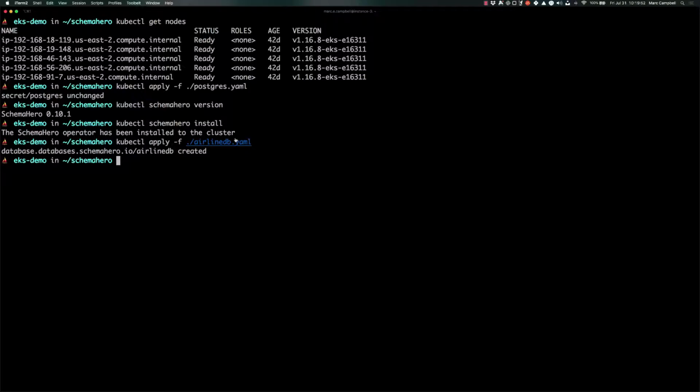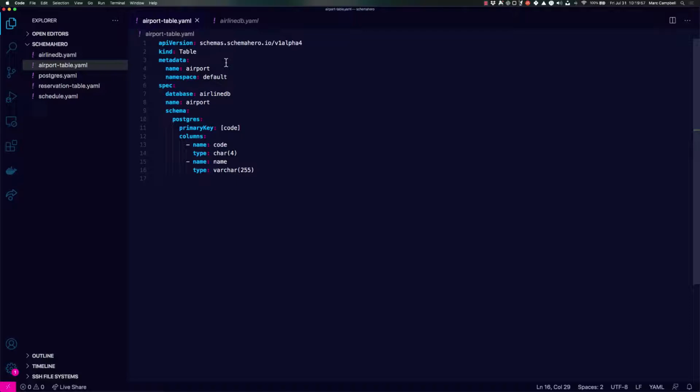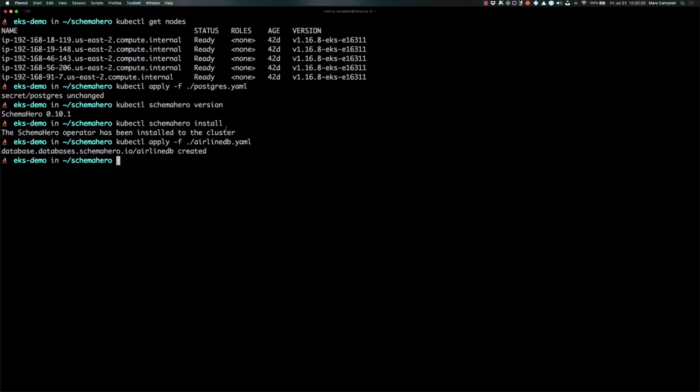The next step is I want to deploy a single table. So this table is named airport, and we reference that it's in the airline DB database. And you can see here I'm declaring 2 columns that I want, the code and the name, so the airport code and the name of the airport. And I'm saying that the primary key is the code key, or the code column. And that's an array. It can be multiple columns if you have a composite primary key, but in this example, this is a single column primary key. So we're going to go ahead now and apply that.